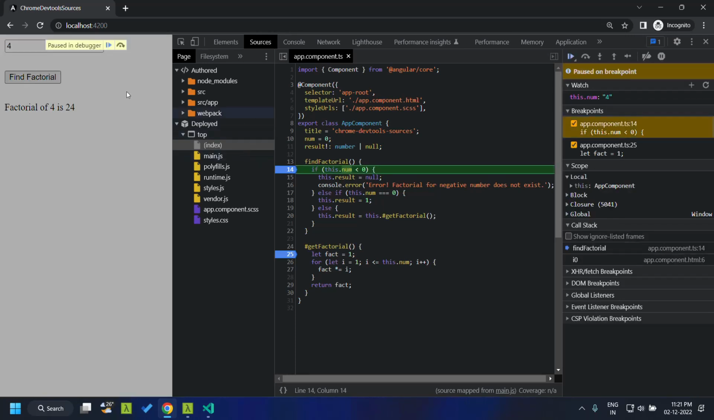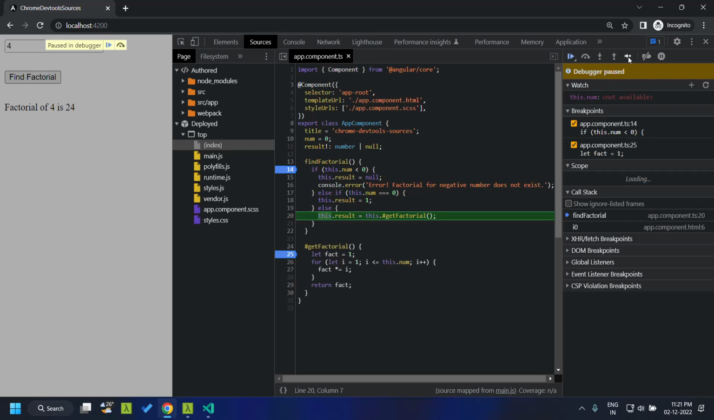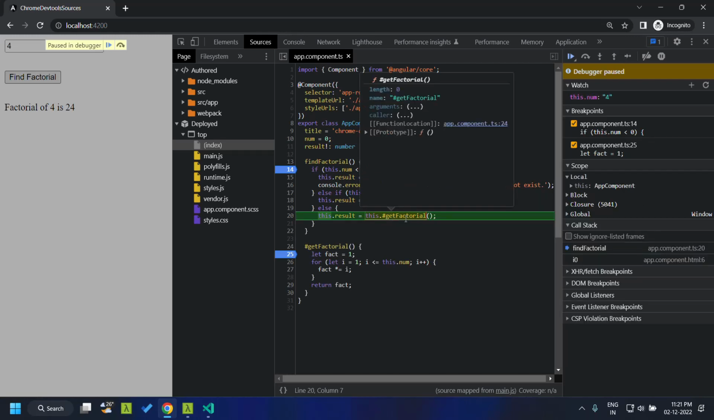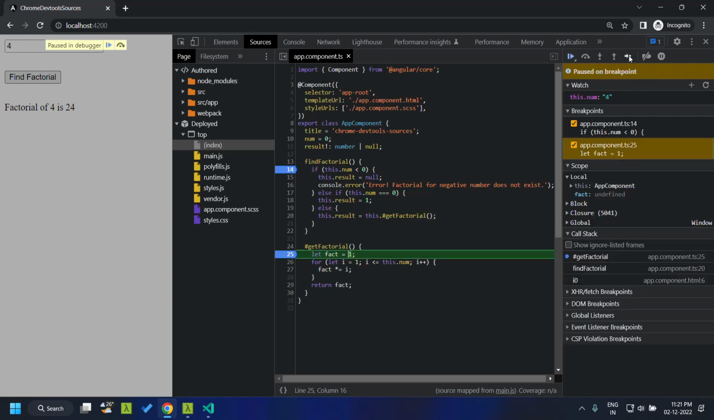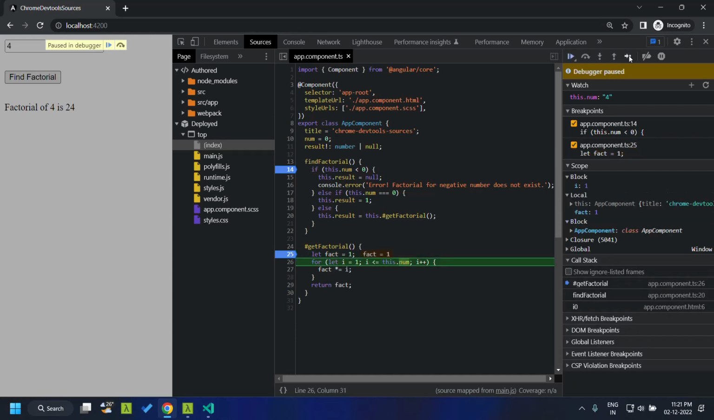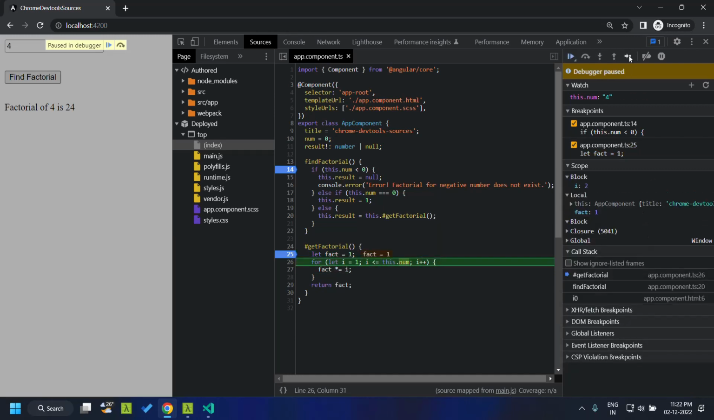So again, I am clicking the button and the control came here. Now, this particular option, that is step or the key F9, what it does is it will stop on each and every line of our program. So when I click here, you can see that it comes here. Next it comes here. Then we have an inner function here. So when I press on the step key, it will go within that function and it will keep on executing till the end of the program.